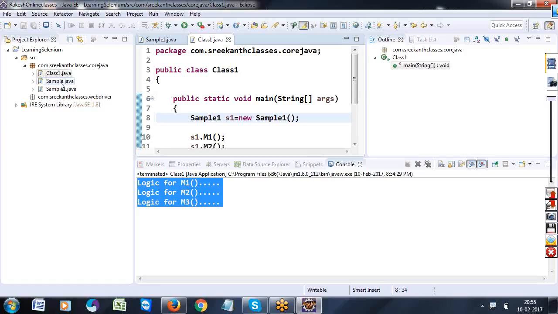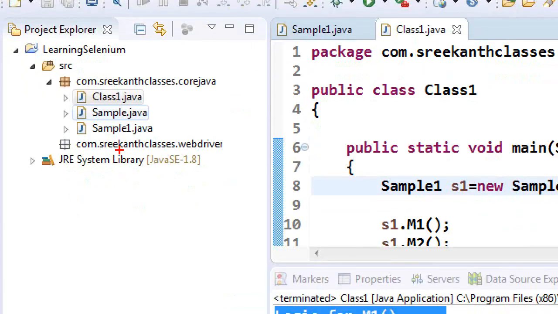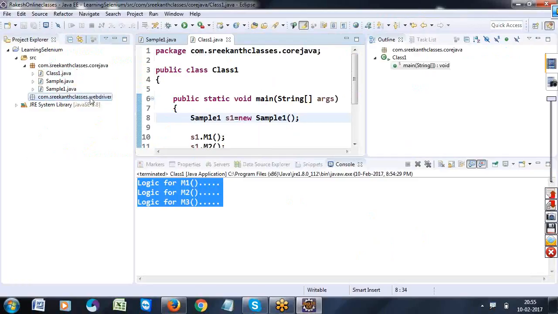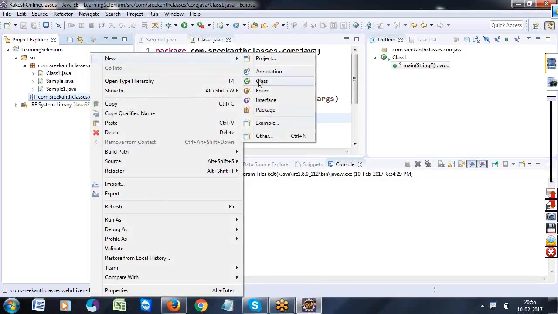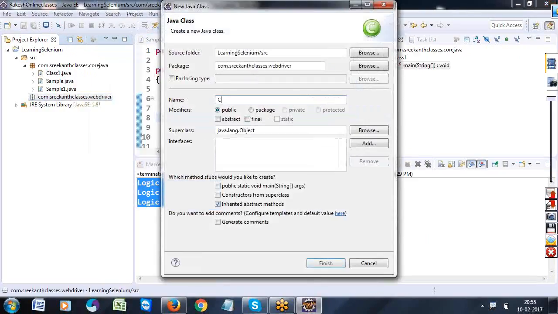One more point. This class's methods are accessed here, but these two classes are available in the same package. The new thing is, I want to access these class methods in a class of some other package. See how we can access. Right click, new class, Class1, main method, finish it.